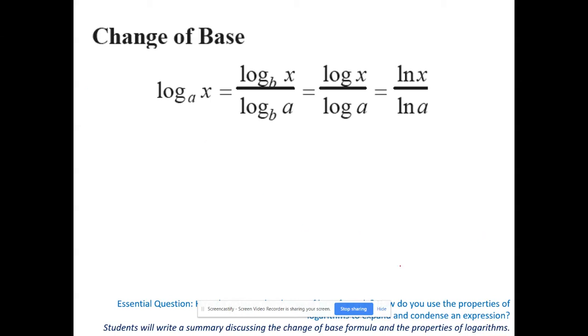Hey everyone, we're gonna work through the rest of our lesson that we started before about properties of logs. I'm not exactly sure what page it's on. I think it's page 236. You're looking for this screen or this title near the top, change of base.